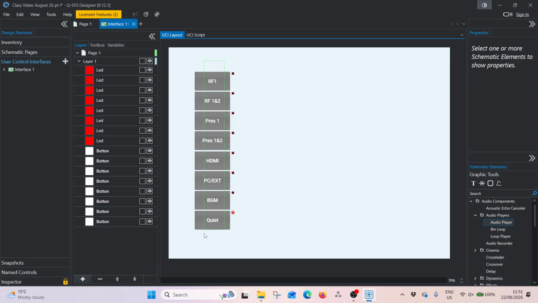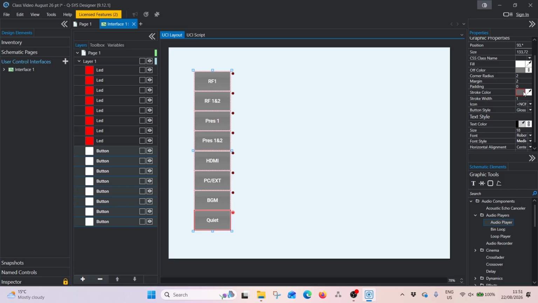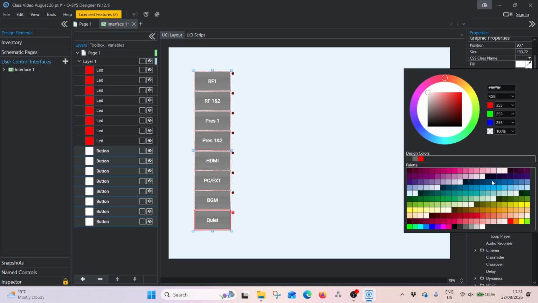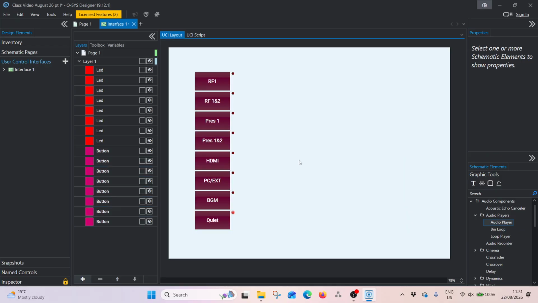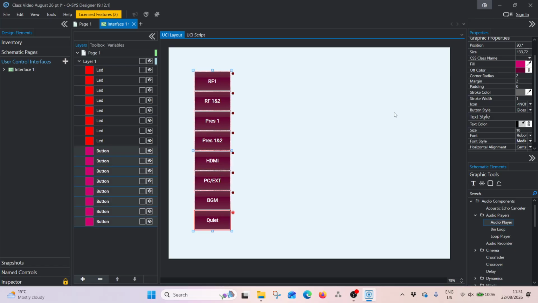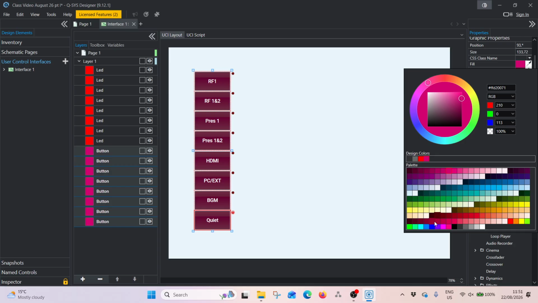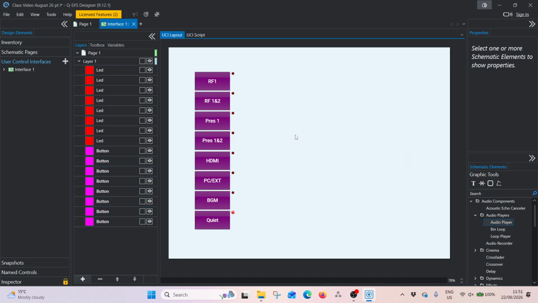I don't mind that. I'm also going to change the color of these buttons. Over here in the fill, I'm just going to pick some kind of nice, I like the purples, the orange. Sometimes I like purples. Try something a little different. So yeah, that's kind of okay.